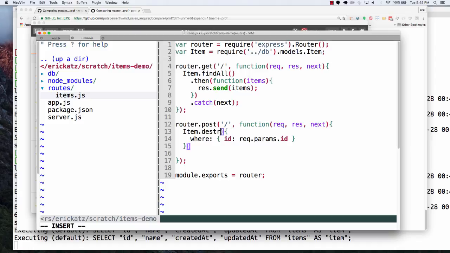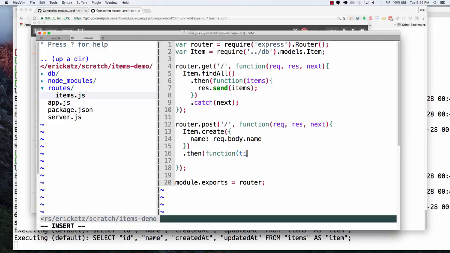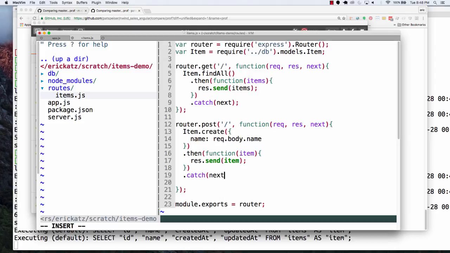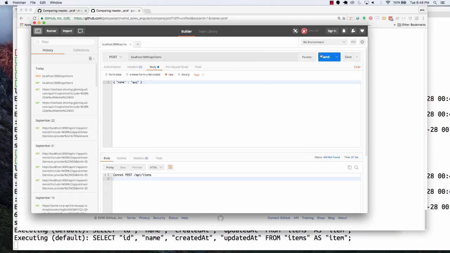I apologize. Create. And when we create, the second time I did that, we're going to do name, and we'll do request.body.name. And if we're able to create, we'll do a then. Write the RESTful route. We'll get our item back, and we'll send that item back. And we'll also go here and do a catch of next. So now we actually have that post route. Let's go back here and try to run it.